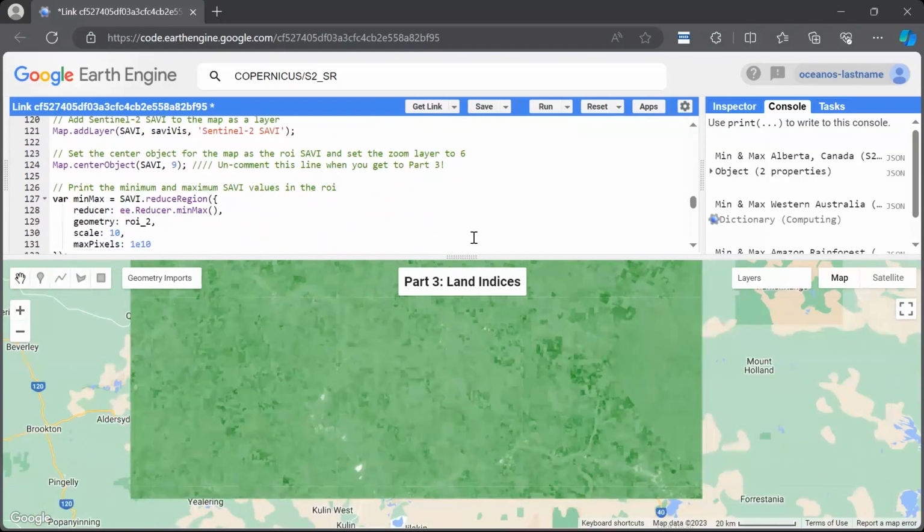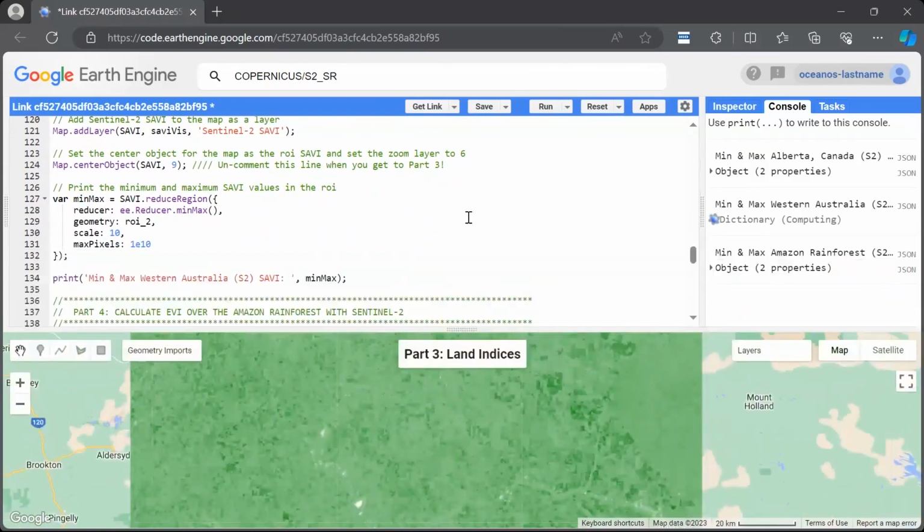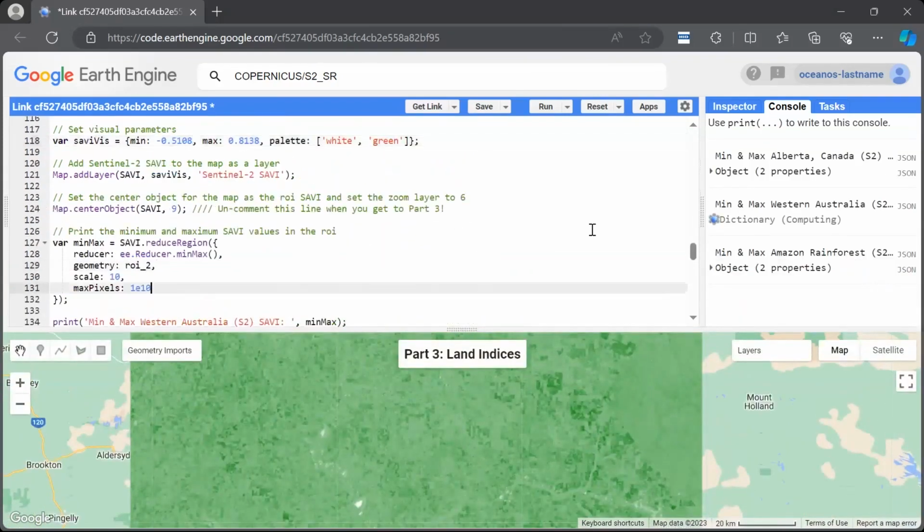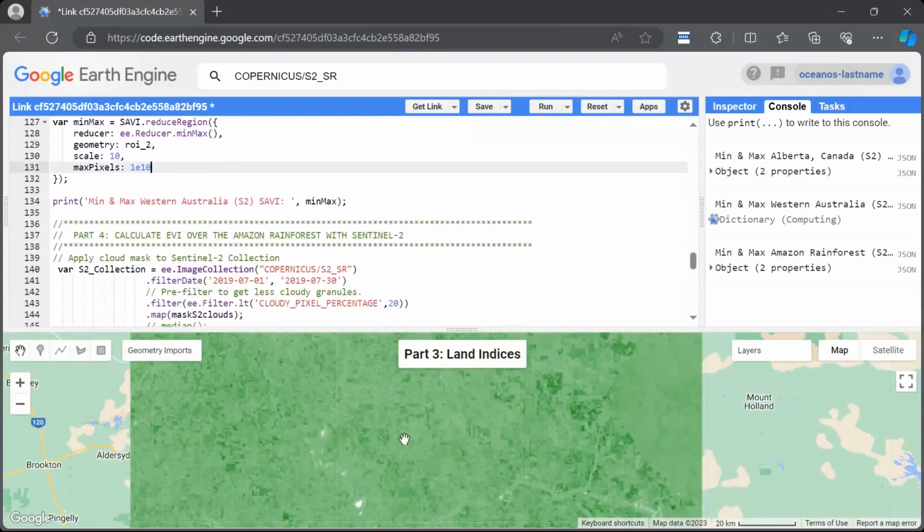And then here up in the code, again, we're just calculating that min and max, which you saw right here on the console. And that is our SAVI over Western Australia.